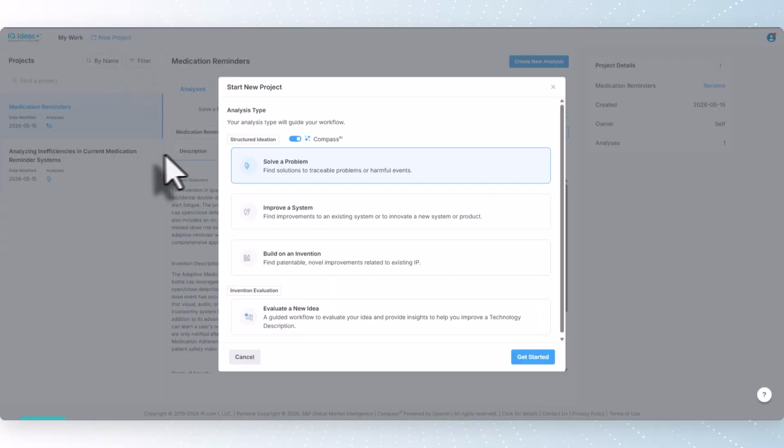After you create a project, IQ Ideas Plus presents 4 workflow options. These are the core starting points in the platform. Solve a problem, improve a system, build on an invention, evaluate a new idea. That choice matters because each workflow is built for a different kind of starting point.